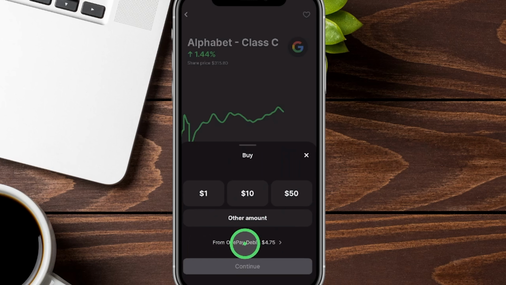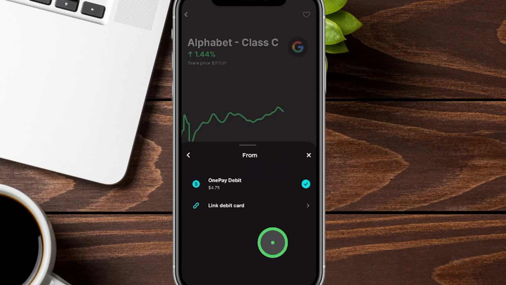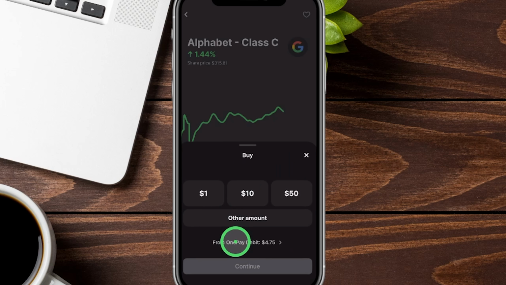And then over here towards the bottom, you're going to see where it's going to be pulling from, which is our OnePay debit. And it shows the total balance we have. If we go ahead and tap on here, we can go ahead and link up a debit card to go ahead and do transfers outside of OnePay. But for today, we're going to keep it with OnePay. And we're just going to show an example of $1. And then our continue button is going to be highlighted. All right, so let's go ahead and click on continue.